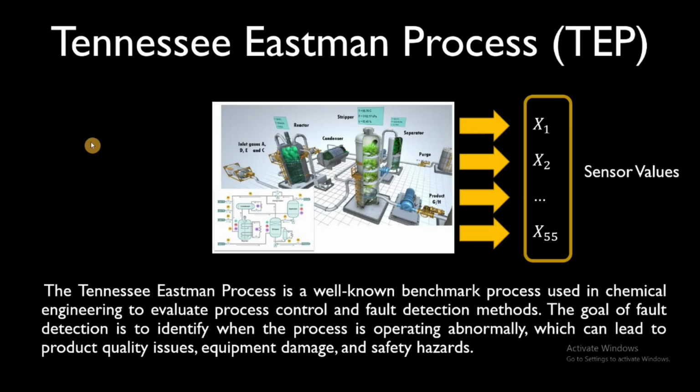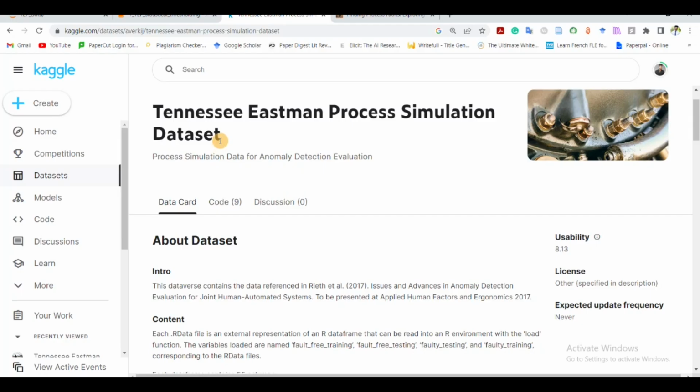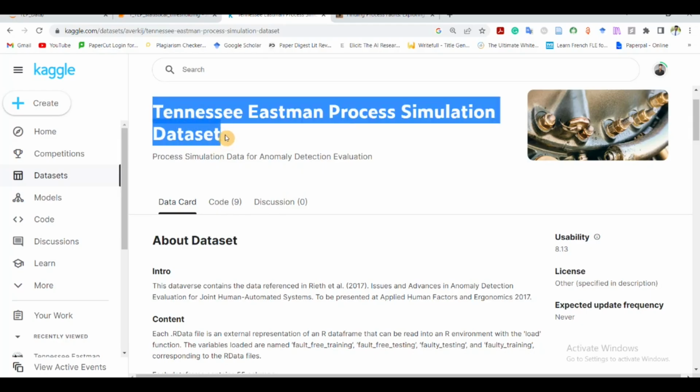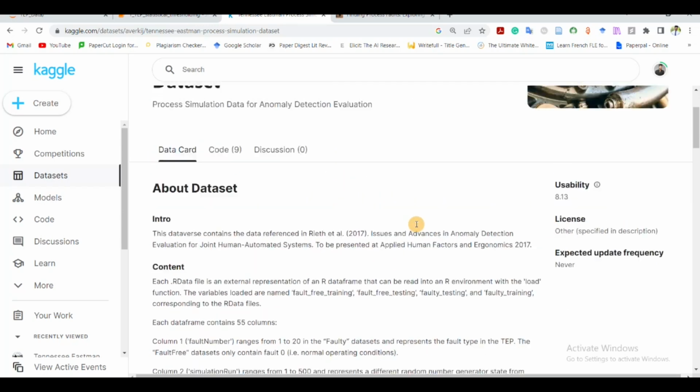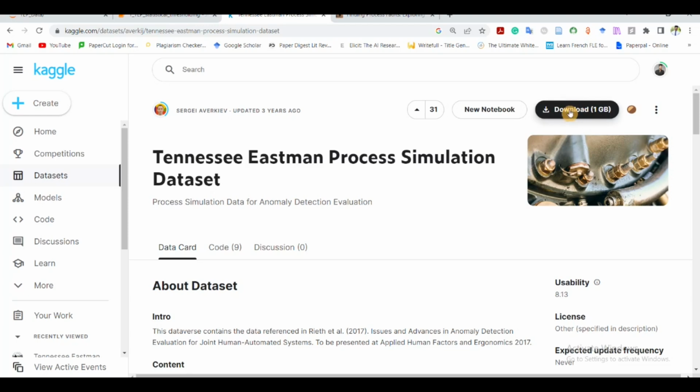So this is the Tennessee Eastman process, which is a chemical plant. This is the entire chemical plant that we have, and from the plant we continuously get some data. I got the dataset from this Kaggle website, where the dataset is open source and you can just download it. It's about 1 GB.